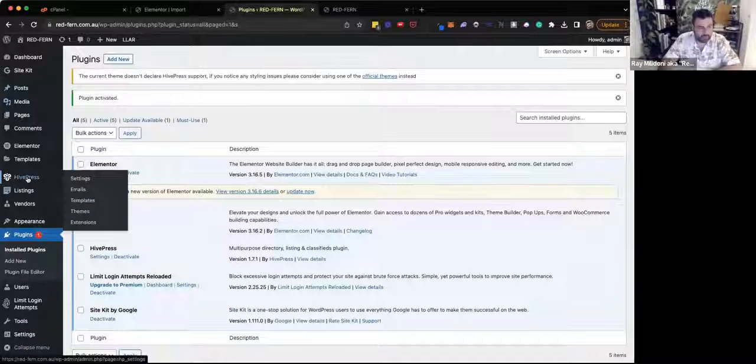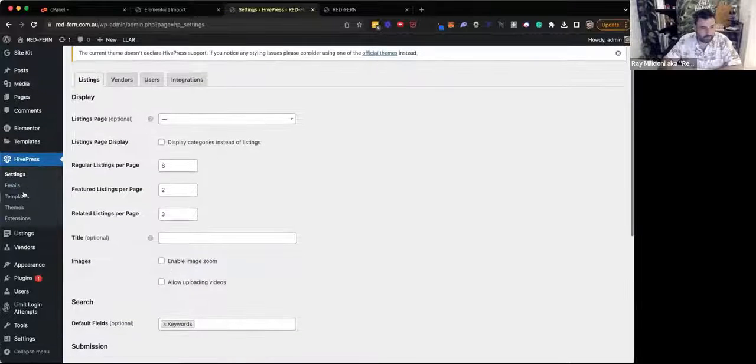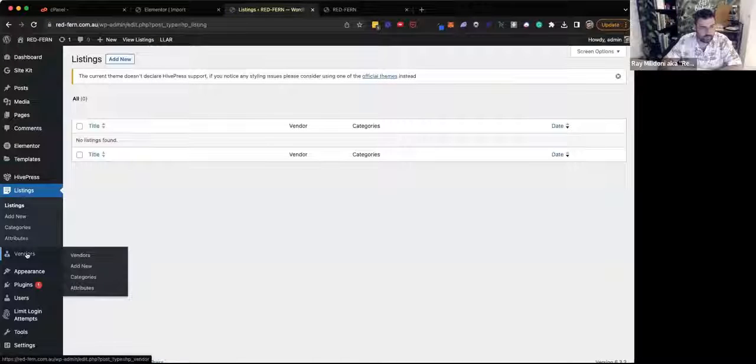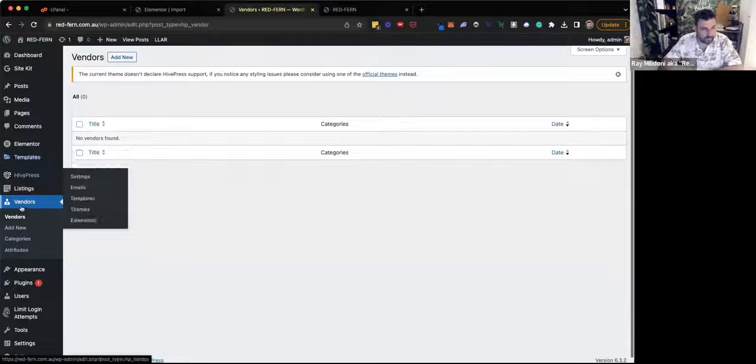So now that this plugin is installed, you've got HivePress and you've got listings and vendors. So I'll go through and have a look at all these settings. Let's see if there's any. There's no listings or vendors at this point. So I'll play around with that in a minute.